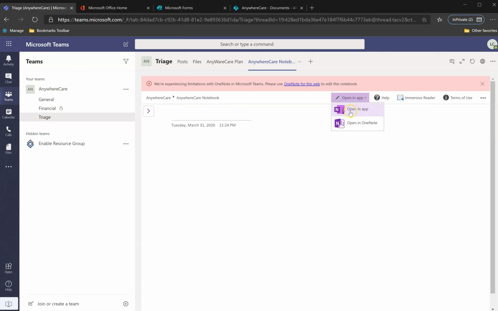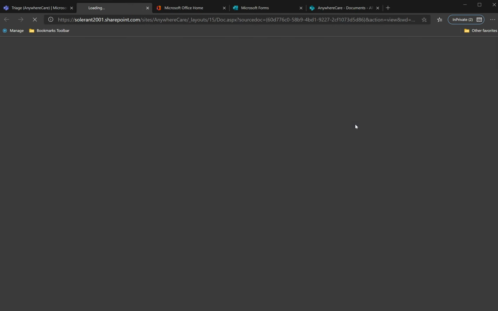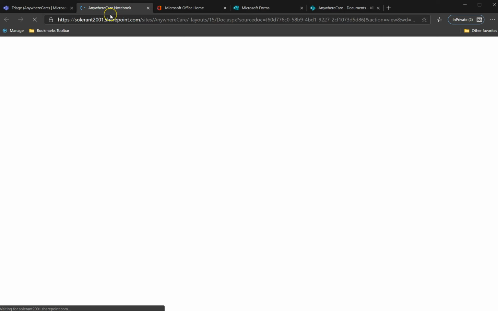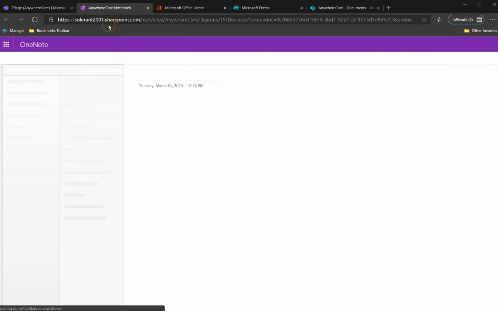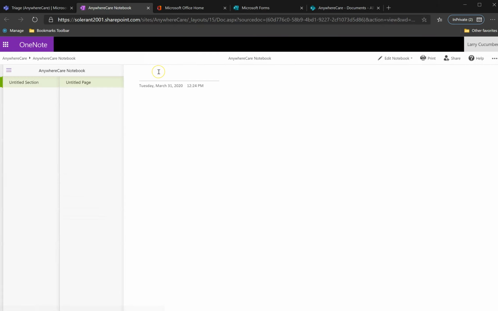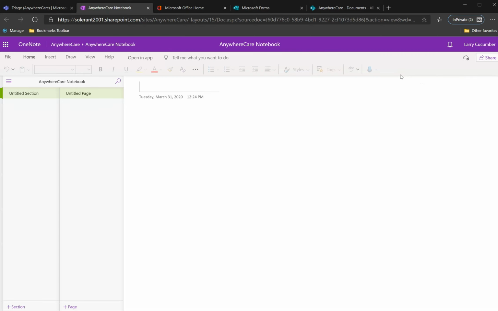I could open it in my app, but for the sake of this demonstration and maybe people that don't have all the apps installed, I'm just going to open it in OneNote with the cloud. And that's going to open it in my web browser here. You'll see it's basically opening it inside of SharePoint. And once it opens, I've got access to my notebook. Now, notice I'm still not in edit mode. I'm going to click here and click on Edit Notebook, and I'm going to choose Edit in the browser. And that's going to give me the right to edit it.